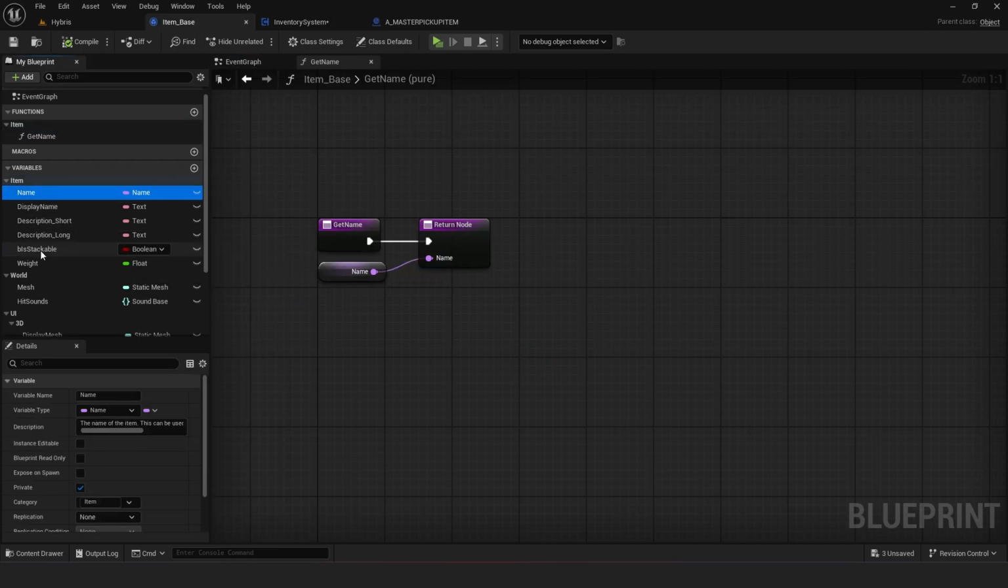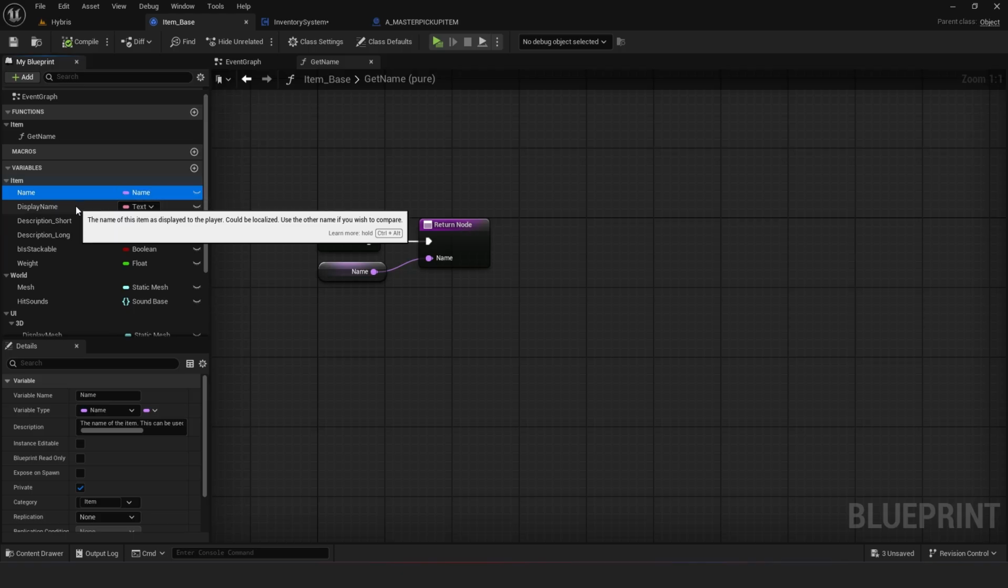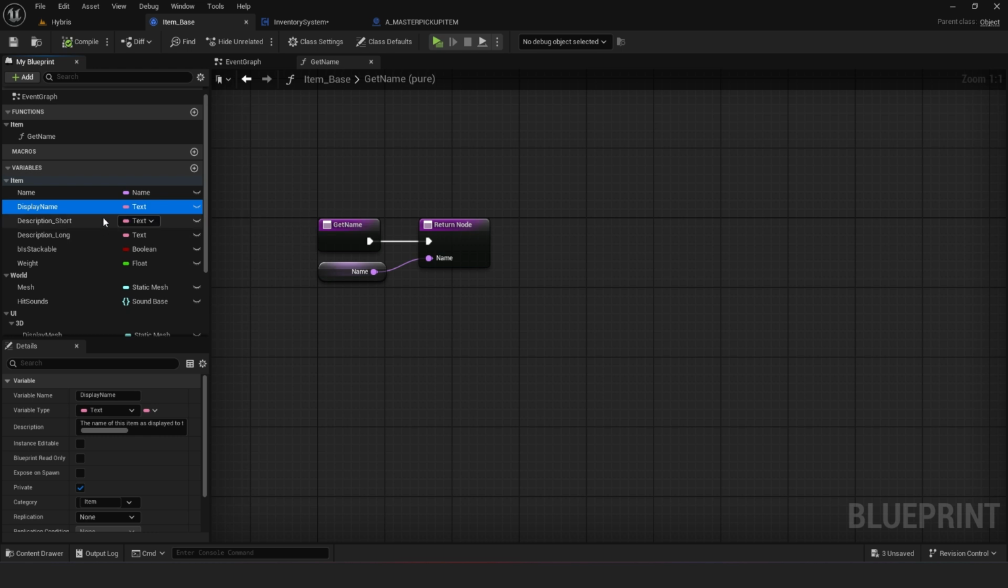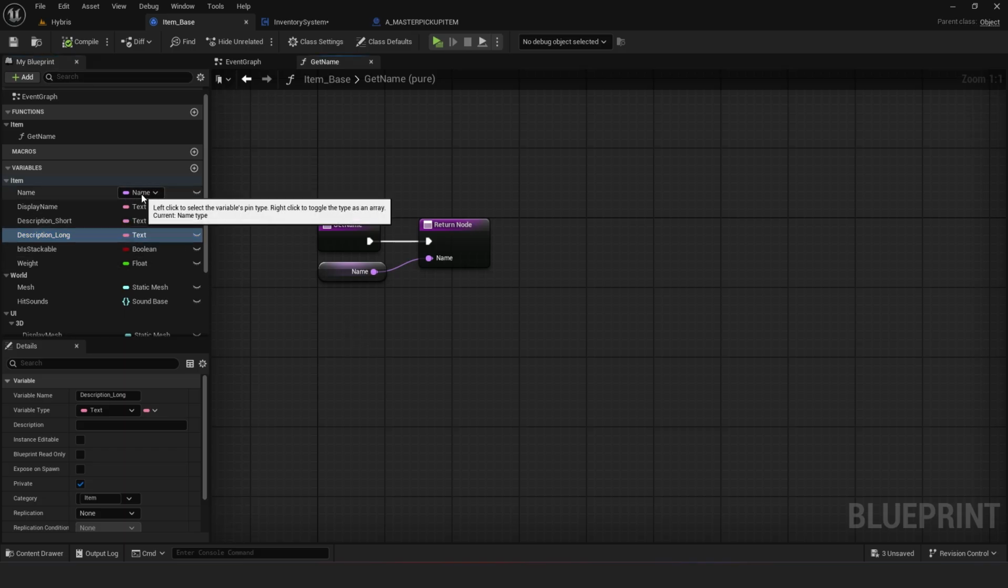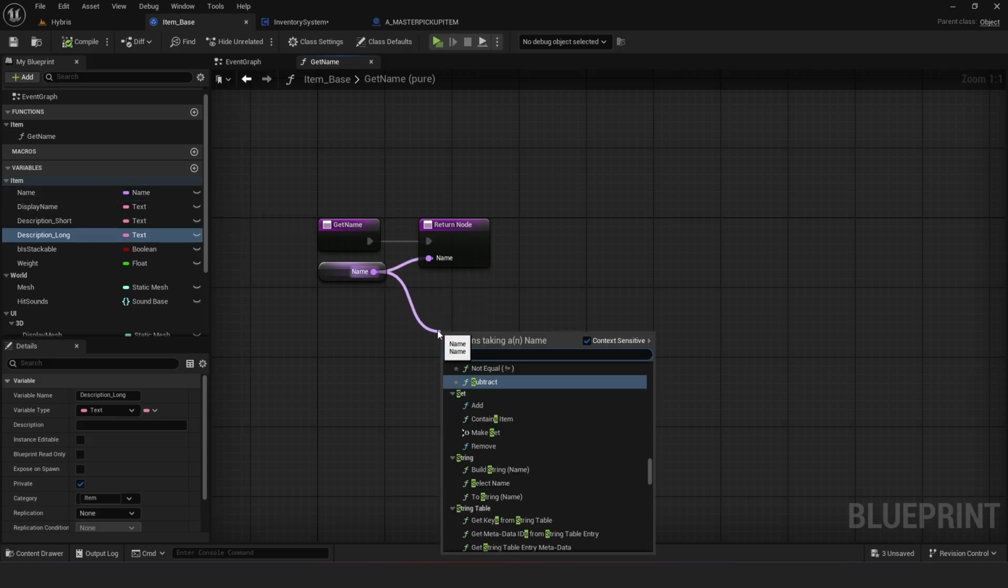In terms of the things that we do have here, we have the name, which is a variable type name. Now this is quite important, and I'll go over it in a second. And we then have the display name, which is a text, description, which is a short description, and then we have a long description. Again, these two are text. Now the reason why having the name as a name type variable is quite important is because comparing names is actually extremely efficient compared to comparing strings. So if you're wanting to physically specify a name, using a name is usually your best option. It does give you a few other things.